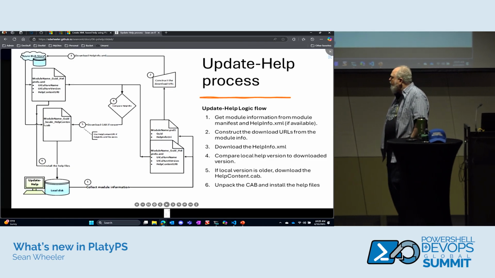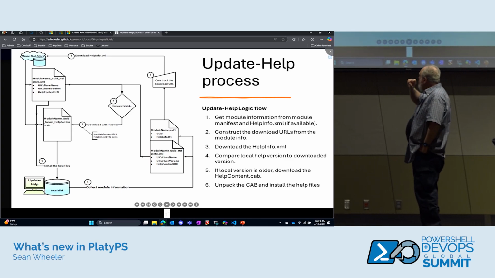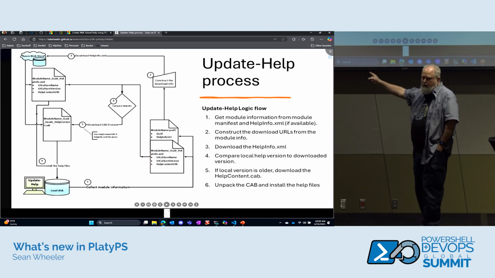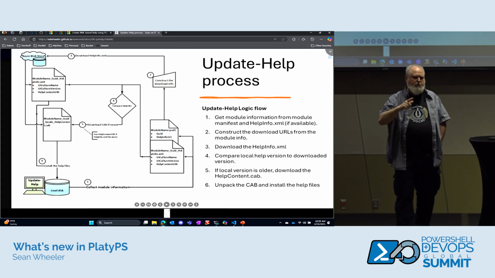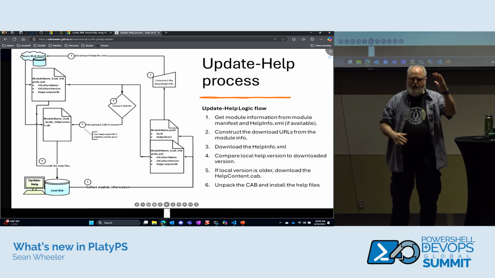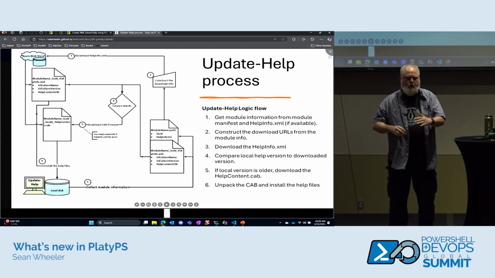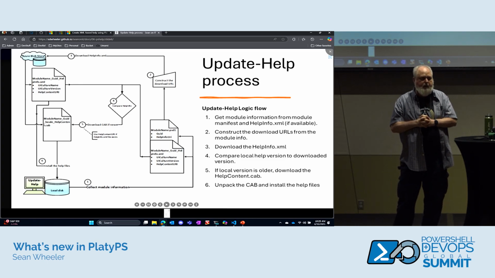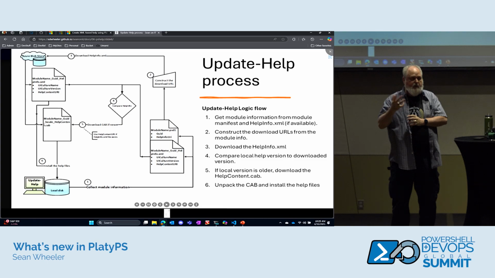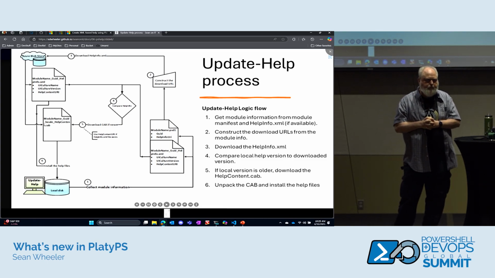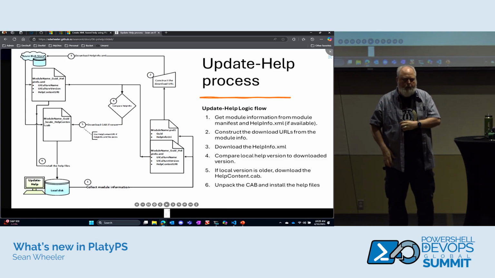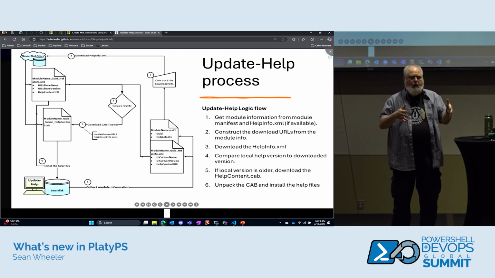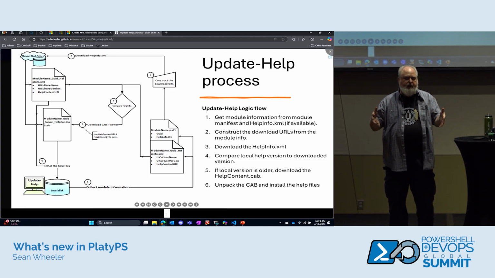So when you run Update-Help on your system, the first thing it's going to do is collect the module information. If you run it with no parameters, it's going to look at all your installed modules, and it looks to see: does the module have the HelpInfoUri property? If it has a HelpInfoUri property, then it has updatable help, and it's going to try to find that updatable help. If it doesn't, it'll skip it. Or you can specify a module name and just update help for a single module.